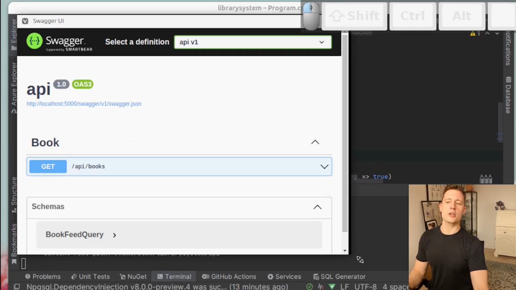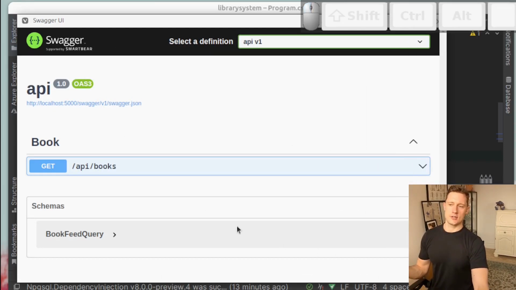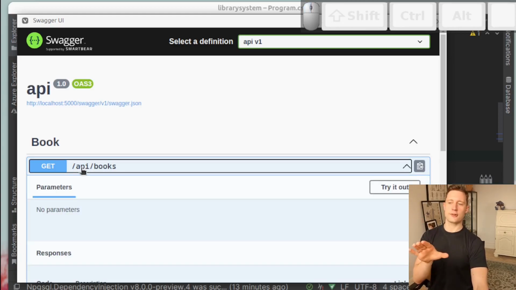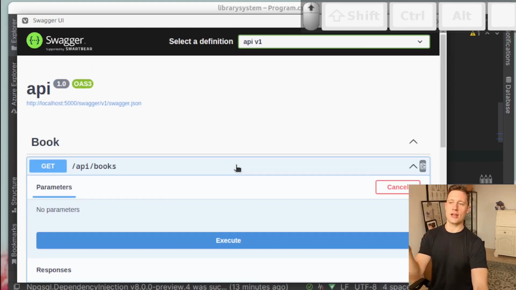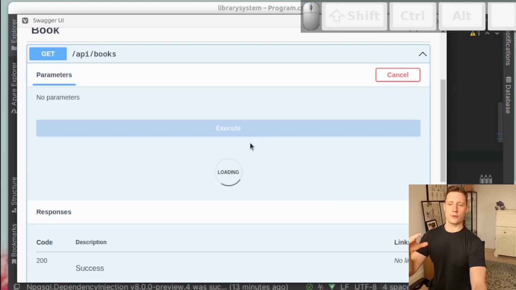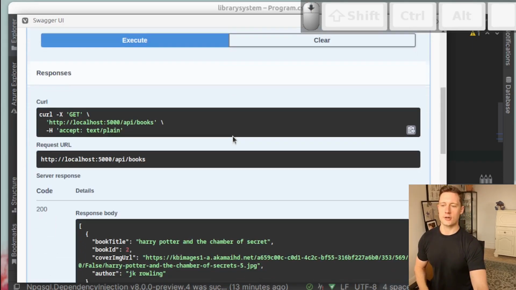So we need to document our API. Right now we have one endpoint that is on this specific route, API/books, and we can send a request to it using this little graphical user interface that .NET just sets up for us. So this is very nifty, and it's good for just quickly testing some endpoints here.